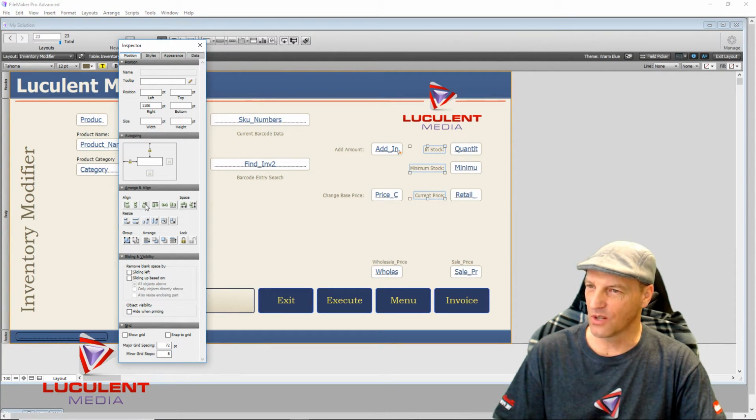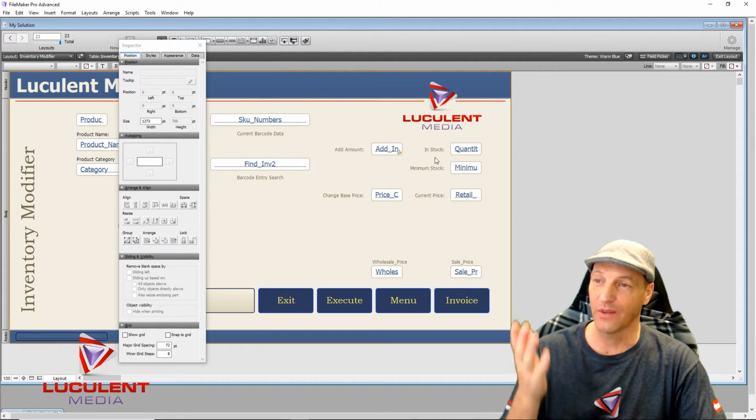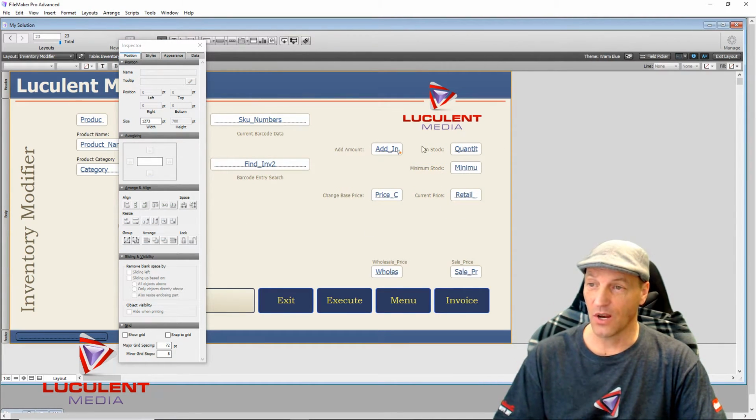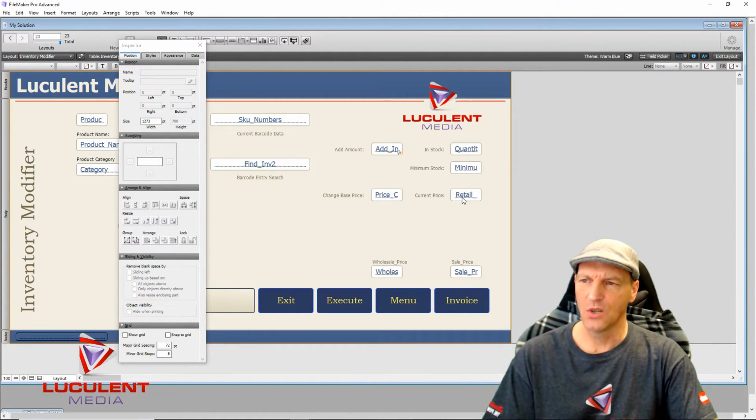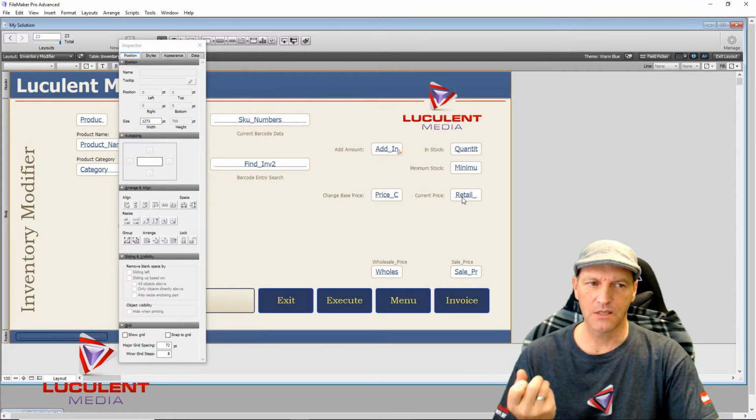We're going to line these all up on that one side. There we go. Now they are all lined up. So now we actually have all of these in there. And the retail price, you can change the color of the retail price however you want to.